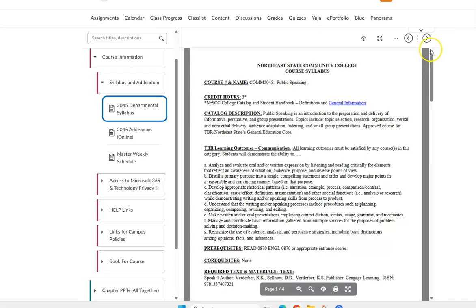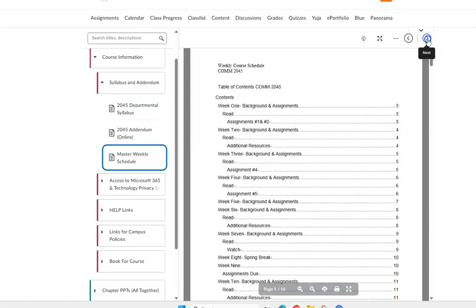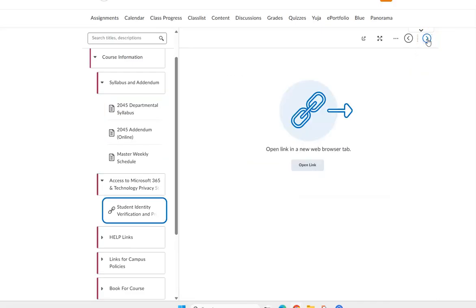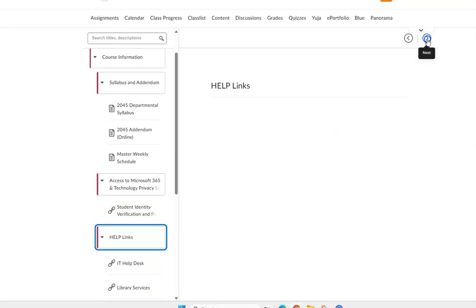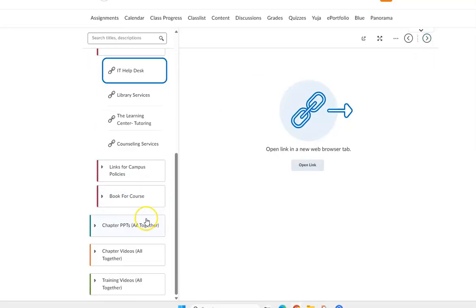Now, the rest of this section is going to be links and access and instructions. Just if you need something, I have extra things here for you, but you will need to go through those as you have need.